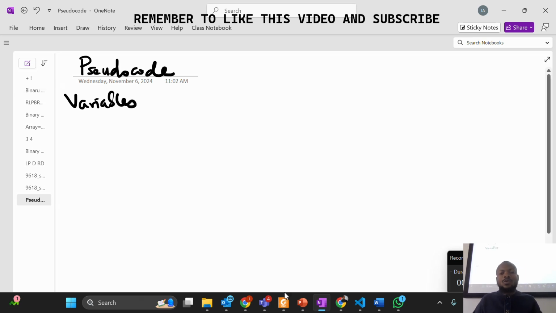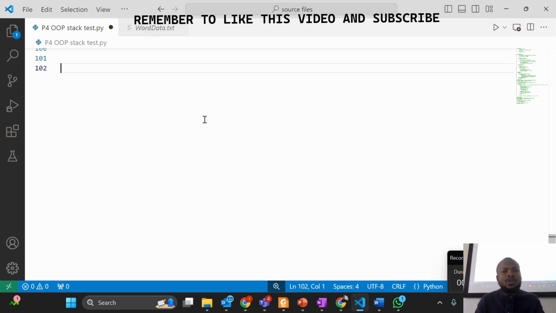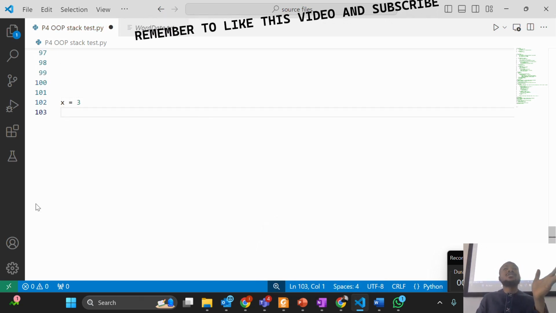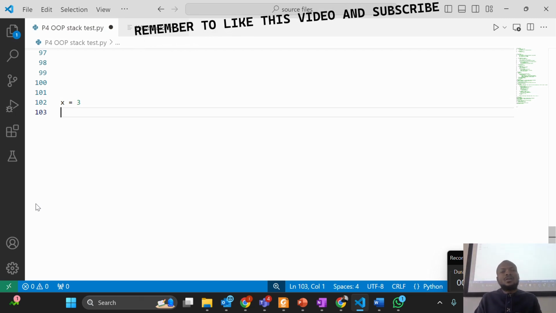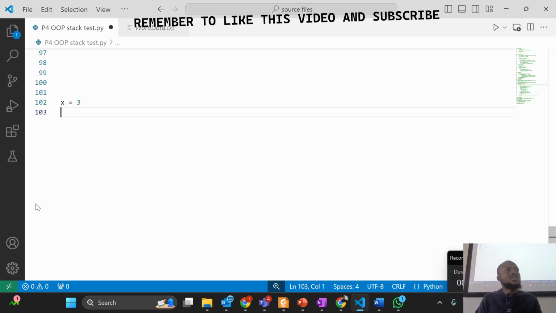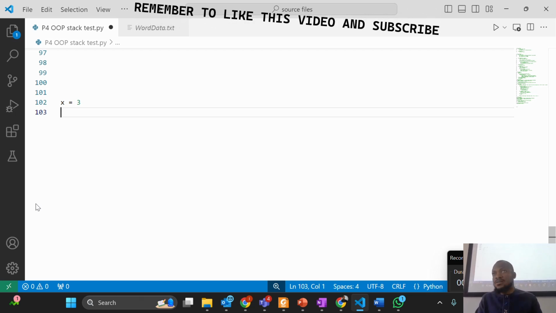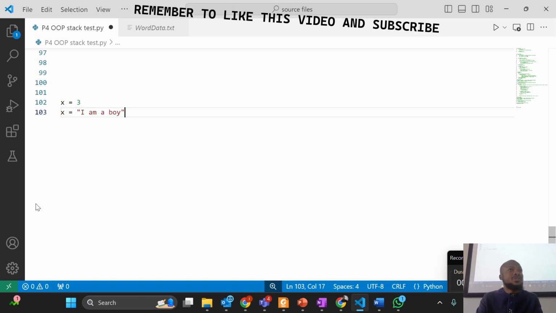In Python, when you want to write a variable, you just type, maybe, x is equal to 3. So x is a variable, right? And the value is 3. You don't need to declare x. The fact that x is equal to 3 means x is an integer. If I write x is equal to "I am a boy", in this case, x is a string.